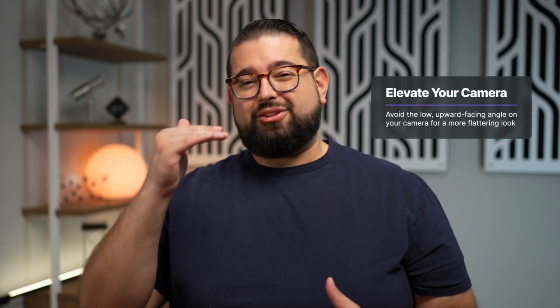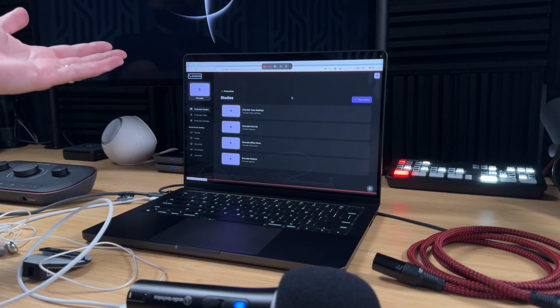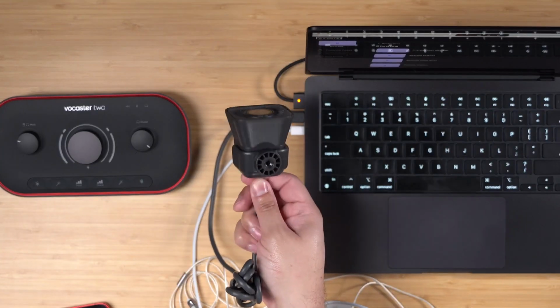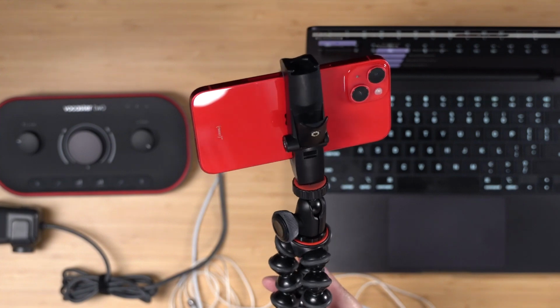Whichever camera you choose to record with, make sure you elevate it close to eye level. This way it's at a flattering angle. If you're using the built-in webcam on a laptop, maybe put some books under the laptop to elevate it. Or if you're using a dedicated webcam, you can get a mini tripod or stand to put the webcam on. Likewise, with a mobile device, you can get a mini tripod and phone clamp. This way you can elevate the phone and have it closer to eye level.